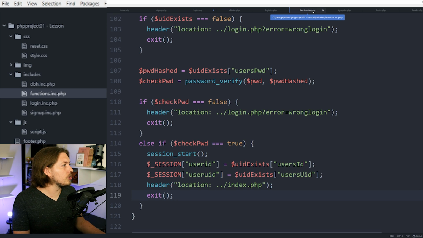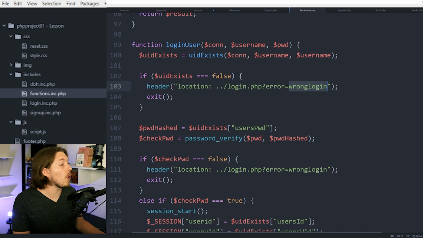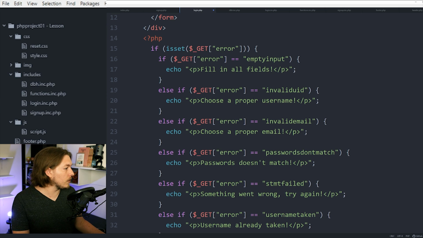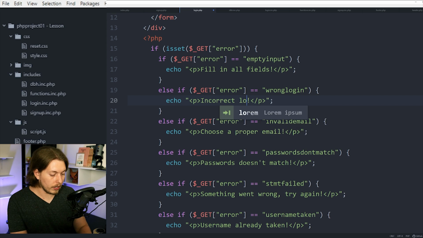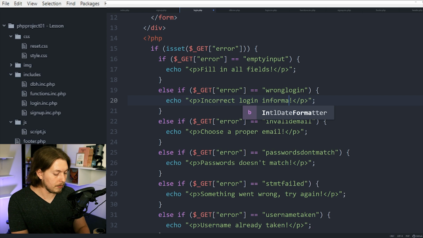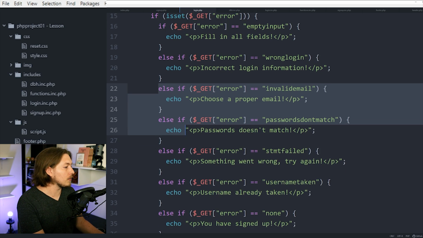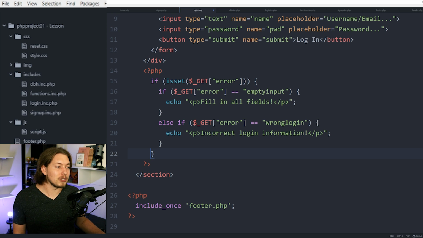I do also want to go into functions.inc.php and just check the function if we have any error messages. We have wrong login. We need to make one for that one. And that's basically it. So for the next one here, we're not going to say invalid UID. We're going to check for wrong login and just say incorrect login information or something. Something you can write that might make more sense. And then just delete the rest of them because we don't actually need these. Do be careful you don't delete any accidental curly brackets here that should have been there, just pointing that out.